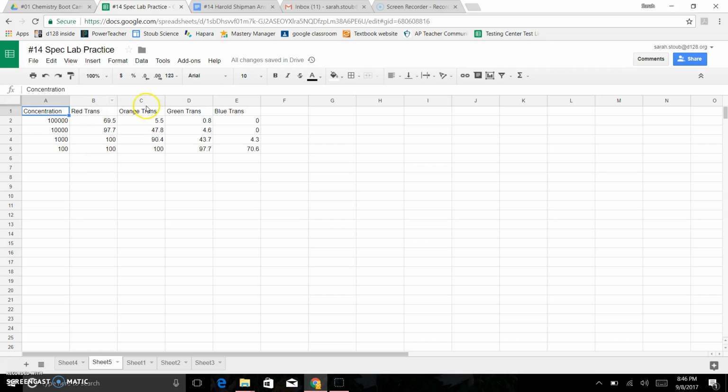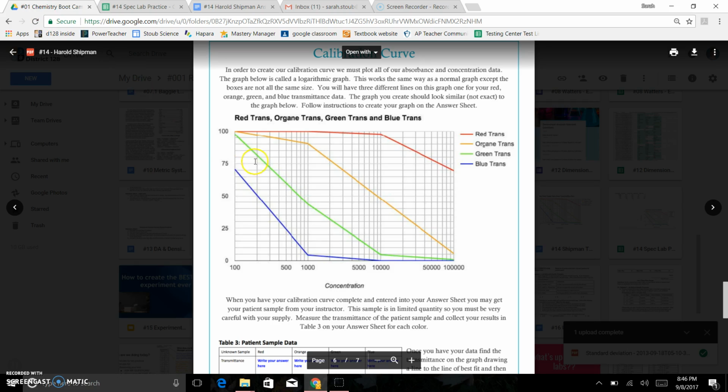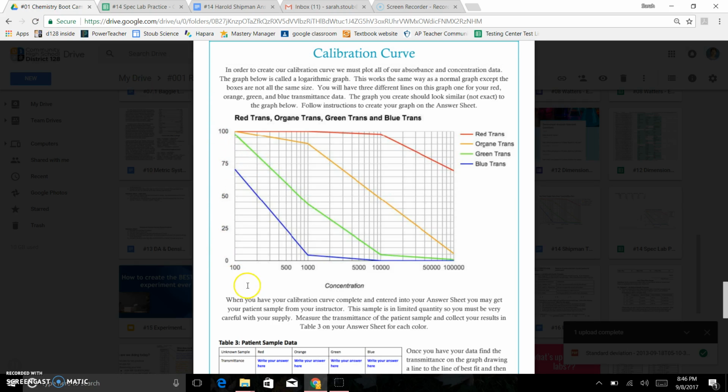And then you can see I've got the red, orange, green, and blue. And those are their transmittance. Now what we're looking to do is have the transmittance on the y and the concentration on the x. And here's why. Concentration, or the x part down here, is our independent variable. It's the things we changed.